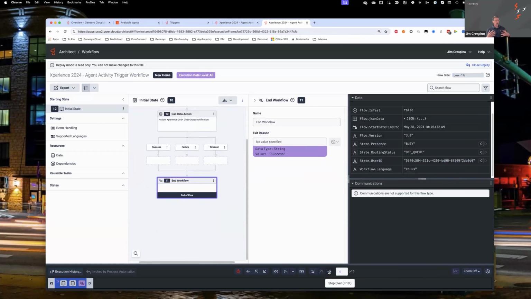So we are about to release this as a debugger in general availability across all regions. It's right on the cusp.